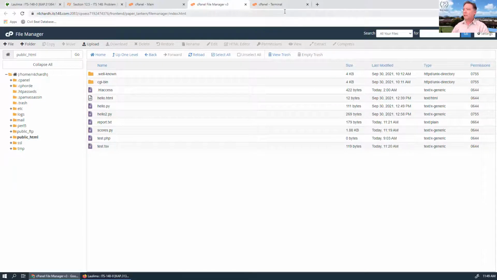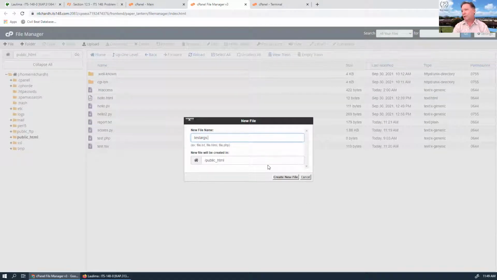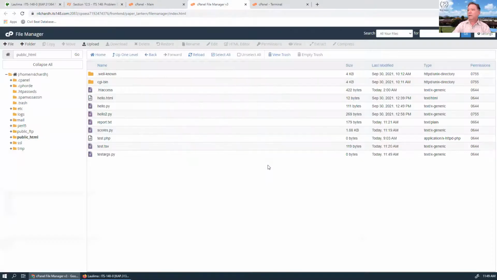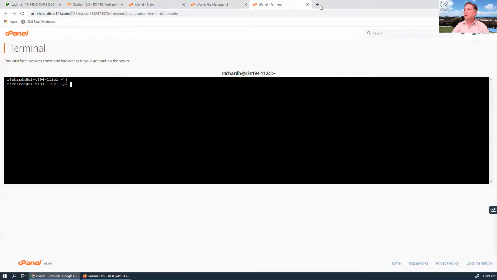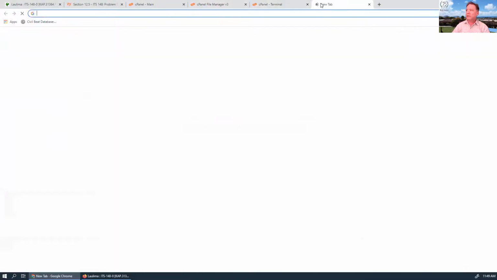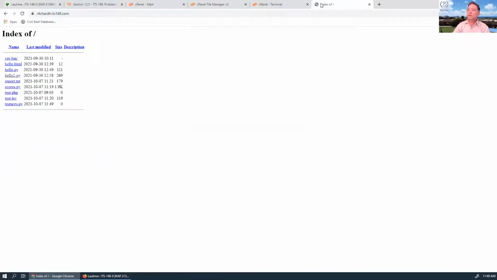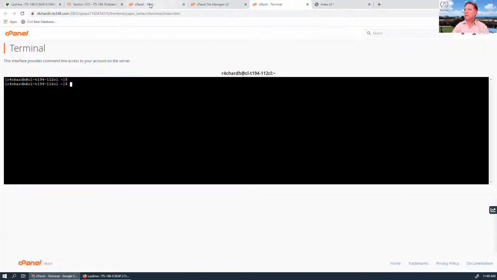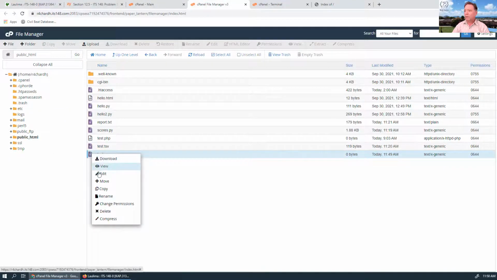And I'm going to test system arguments. So I'm going to make a new file called testargs.py. And here it is, testargs.py. See, here it is now, right here. It doesn't do anything because it's empty. So now I'm going to go in here and edit it.